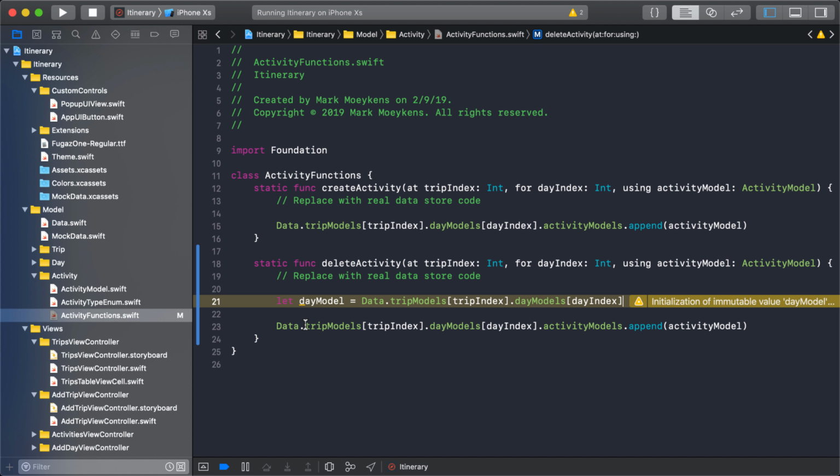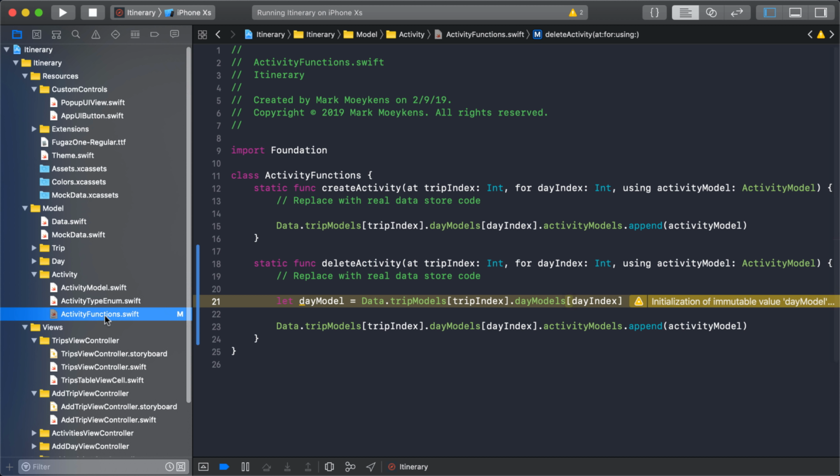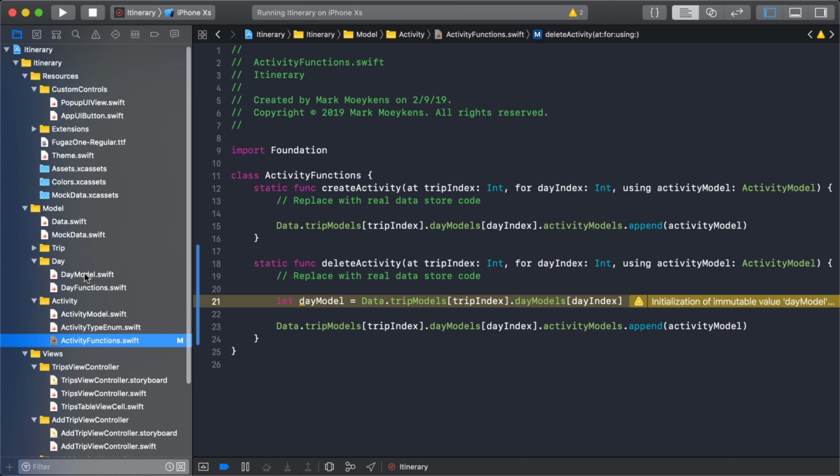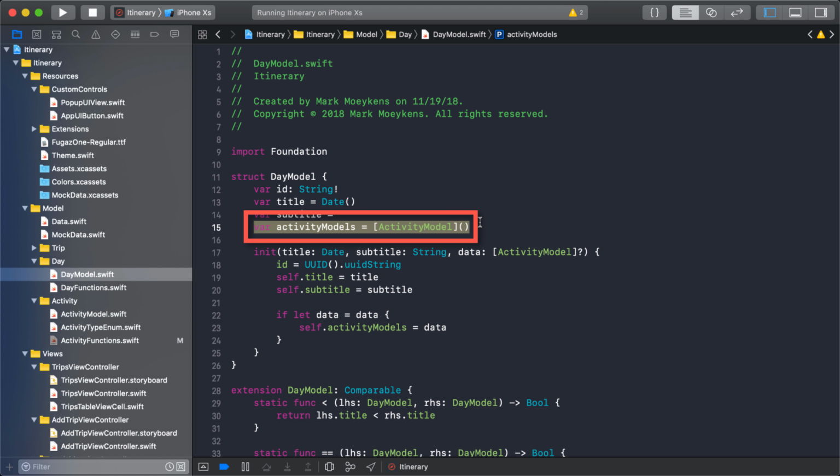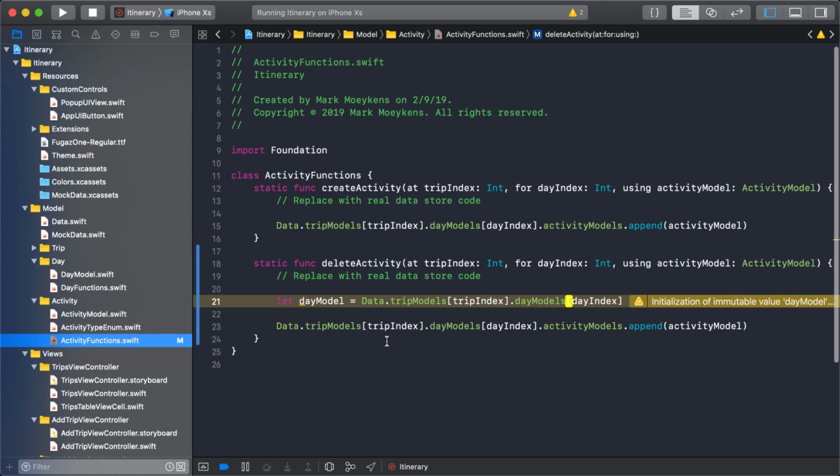Okay, so what's the first thing we want to do? Well, first we have to find out where this activity model is, what the index is under the day models, activity models. Because remember, if we look at the day model, see it has this activity models. So we have to go in here, find the activity, get the index, and then remove it. So let's get rid of this. We don't really need that.